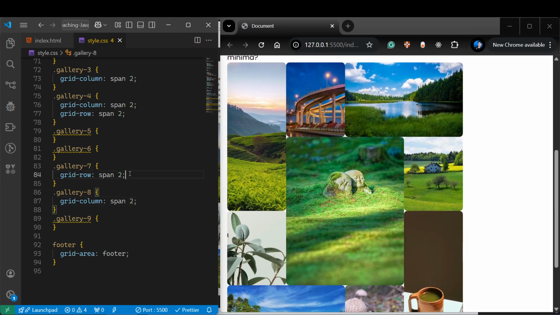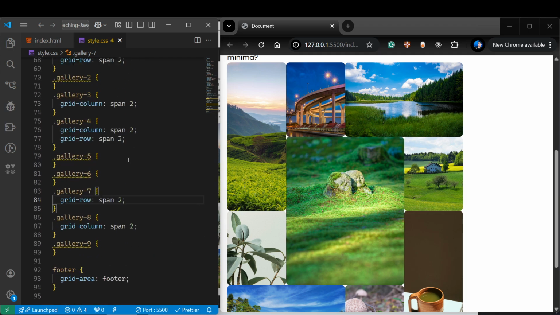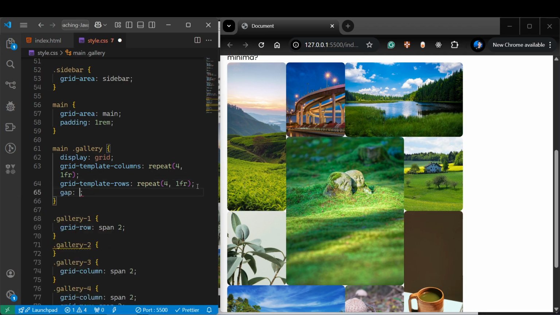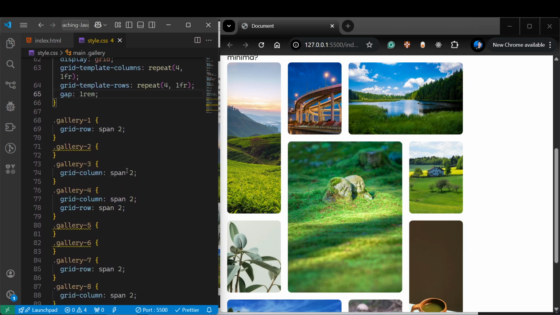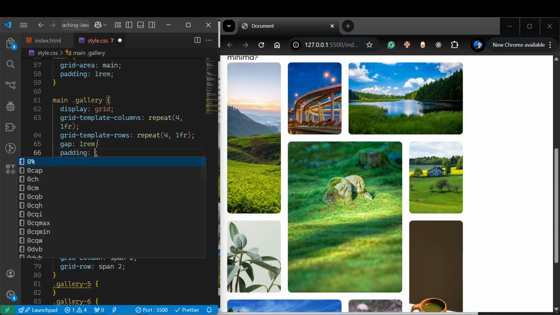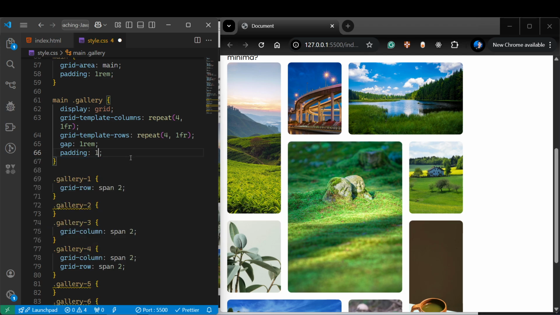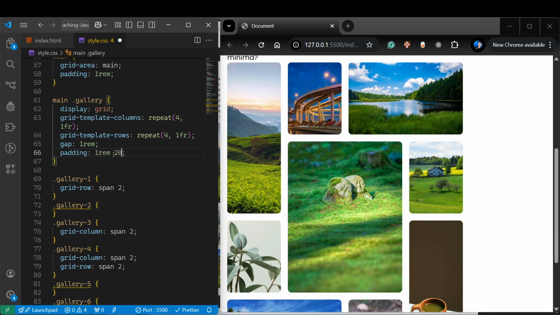So we want to have the gap between each gallery. In the gallery here, we use gap with 1rem. And we want to adjust the top and bottom, the left and right. We will use the padding with the top and bottom 1rem. And the left and right have the value of 20%.